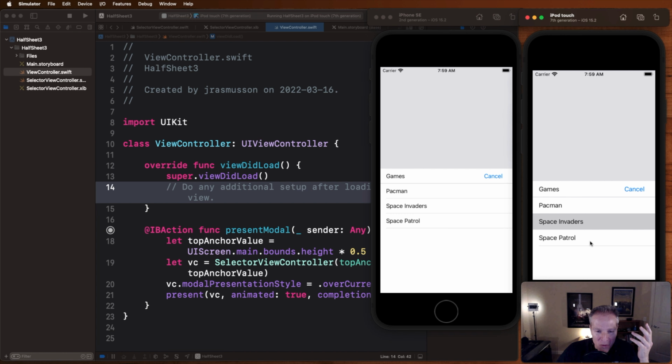Here's our picker. We could now add a protocol delegate. We could hook into this. We could get the selection, pass it up to our parent view controller. But it's a really nice roll your own half sheet view controller that you can leverage and use if you can't use or don't have iOS 15.